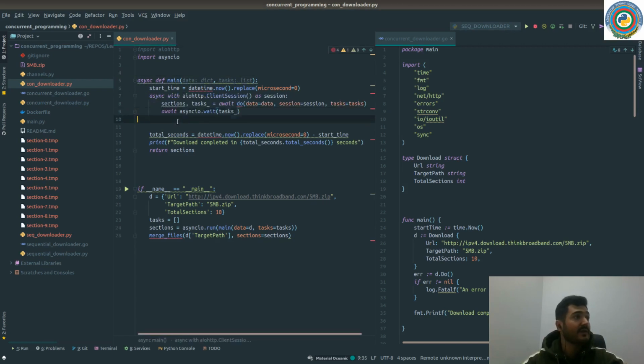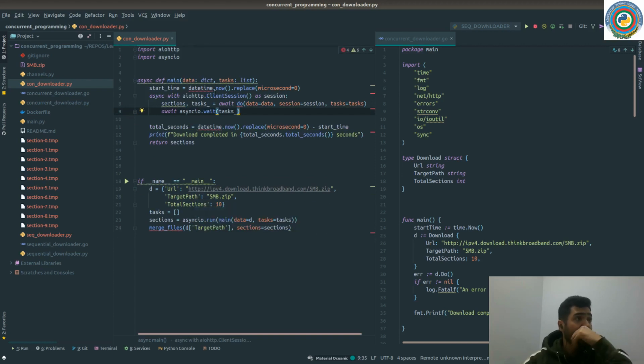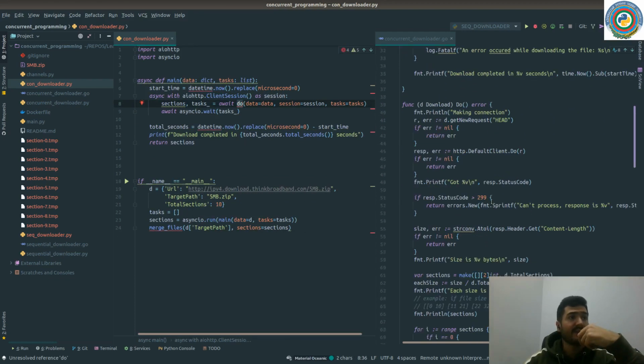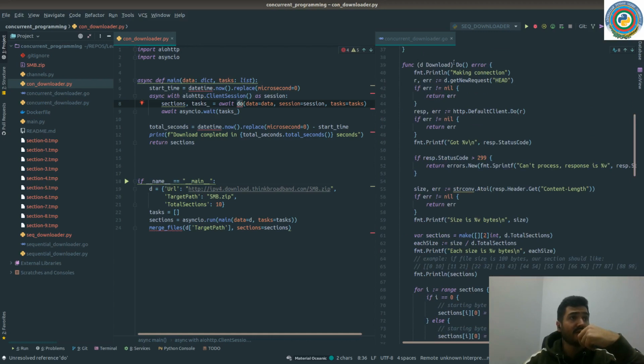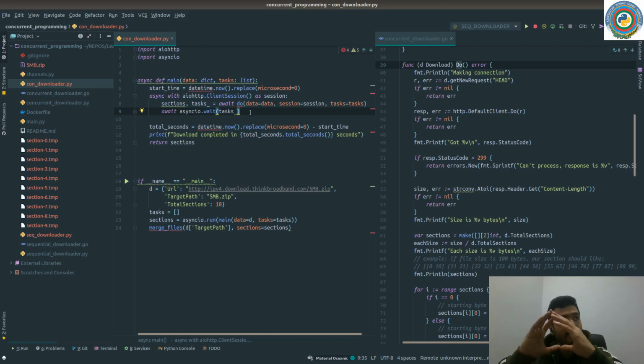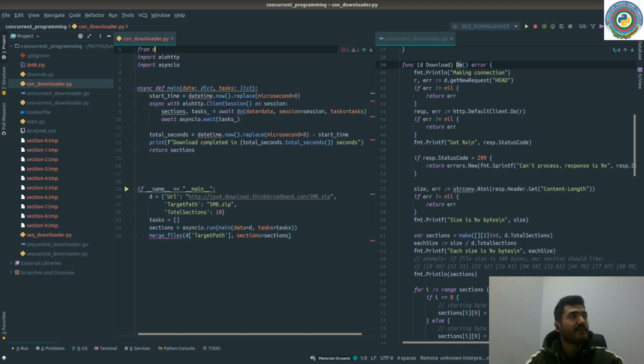Let's just run it here. So we are opening the aiohttp client session as a session. We are updating this do function. So for asynchronous code, we are going to make the Python's do function here an asynchronous function, and it will return this collected tasks and the sections. So then I'm awaiting here with asyncio wait for the completion of this task. So from datetime import datetime.